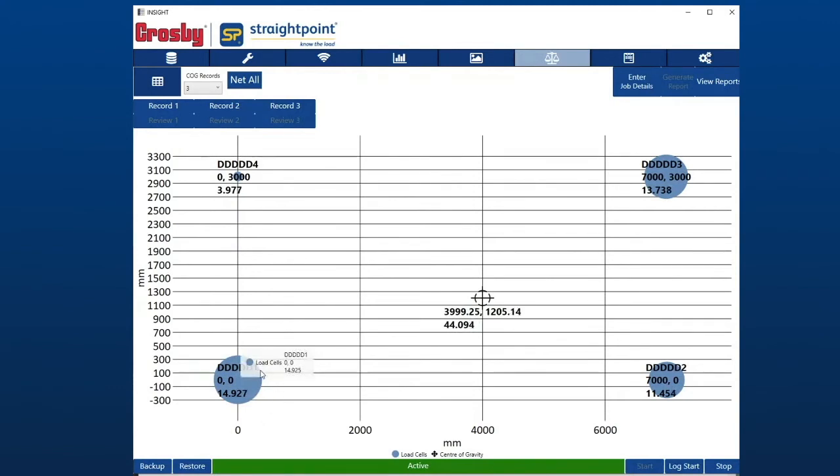And this is load cell DDD1 with 14.9 tons on it. Load cell 2 located at 7,000 millimeters and 0 millimeters up, and 11.45 tons on it. Load cell 3, the top right corner, at position 7,000 millimeters and 3,000 millimeters with 13.73 tons on it. And load cell 4 located at 0 on the x-axis, 3,000 on the y-axis with 3.97 tons on.